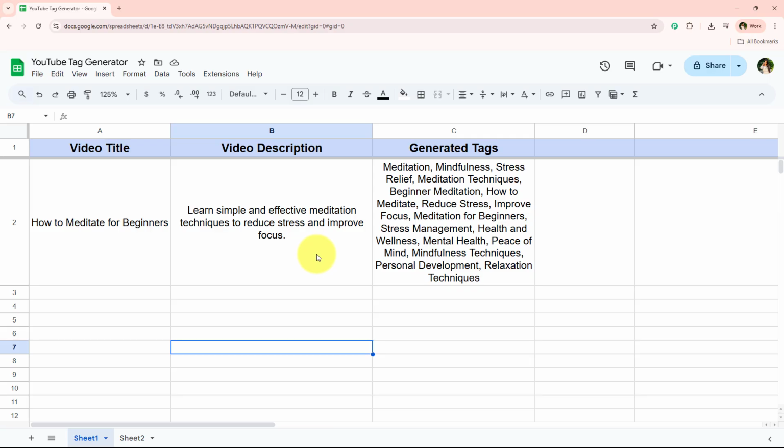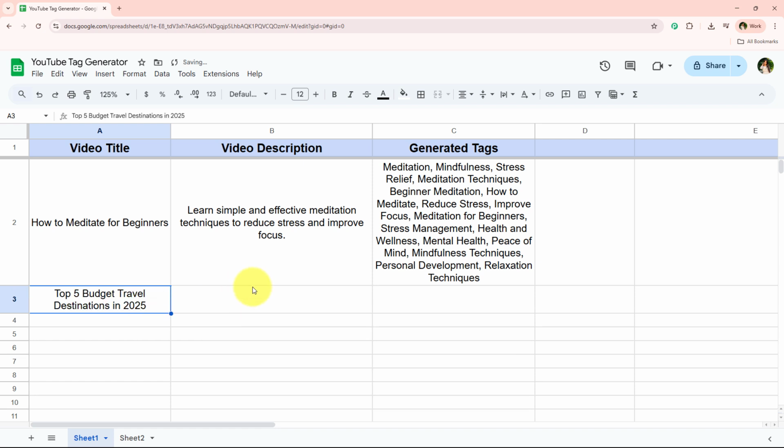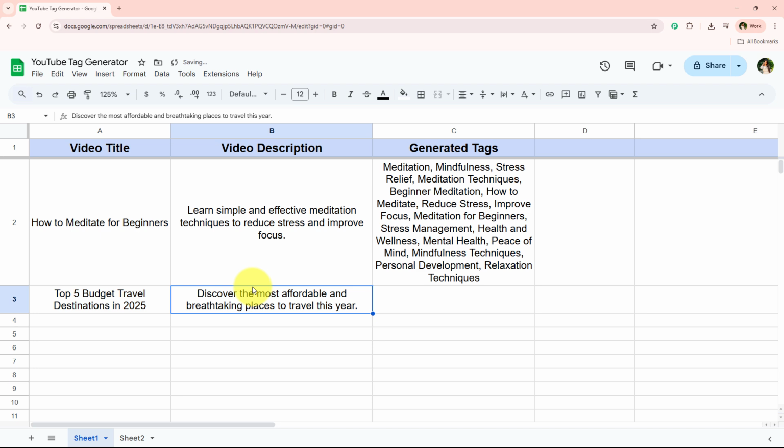In this video I'll show you how to use an AI agent to automatically generate YouTube video tags based on the title and description. So yes, I have already created this automation, and first I'm just going to show you the proper working of this automation. For that I'm just going to enter the video title and the video description, and within seconds and in real time the generated tags will be added right over here.